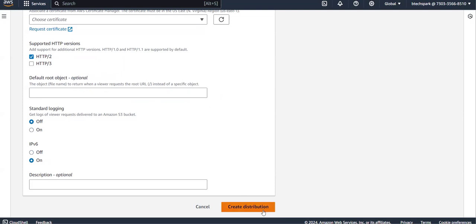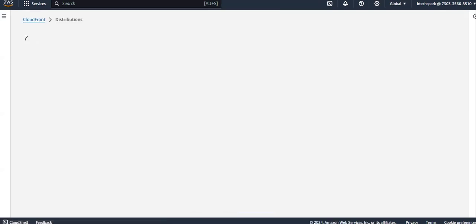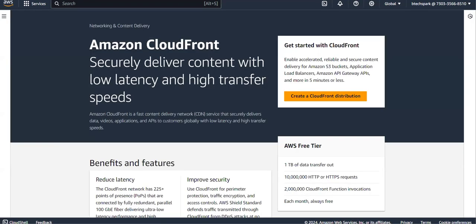So that's it. Just click on create distribution. Your distribution will be created. For this lab purpose, demo purpose, I'm not creating this. So I hope you understood all the configurations you need to configure to create your CloudFront distribution from the AWS Management Console.